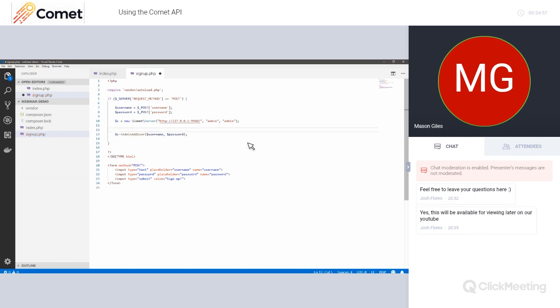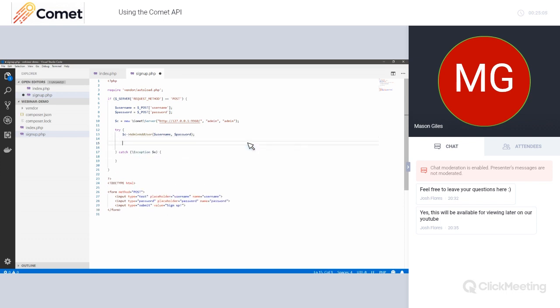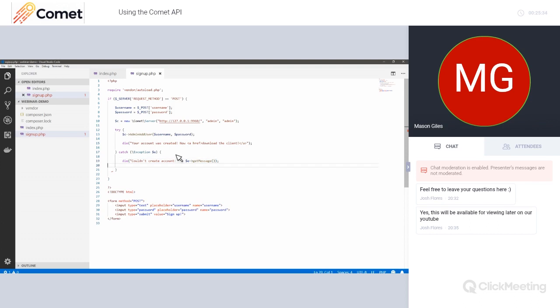This API is exception based, so I'm going to put it all in a try catch. And so if we get to this point, the add user was successful. So let's just end the script with a little message saying, you know, and you could redirect them to another page saying where to download the software or something. And if we failed to create the account, just display why we couldn't create it.